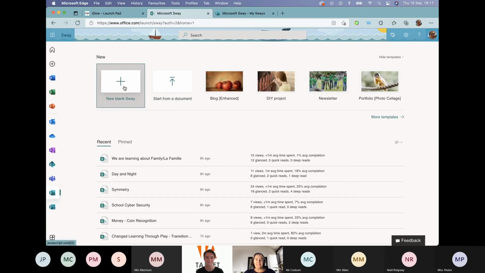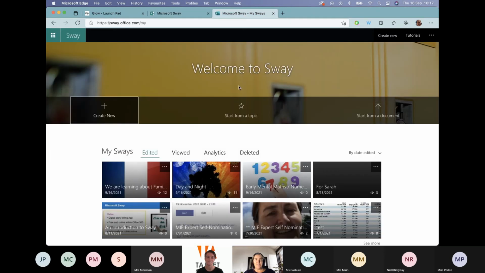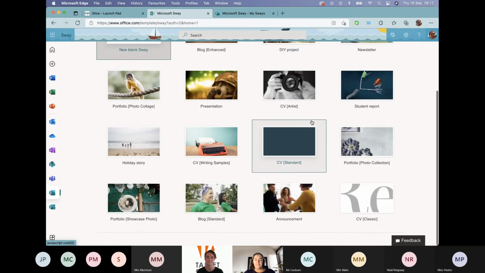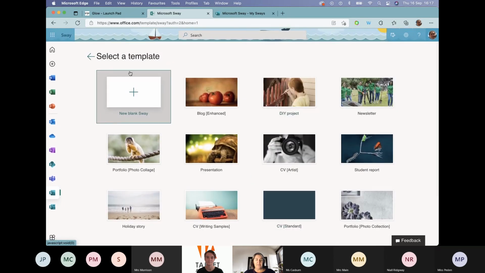So you can start a new blank sway or start from a document. It's very similar. If I just skip over here, create a new one, start from a topic, which is fantastic, or start from a document. I have used both of these, but I prefer to start a new blank sway. There are templates as well. If I go here, loads of templates you can choose from.